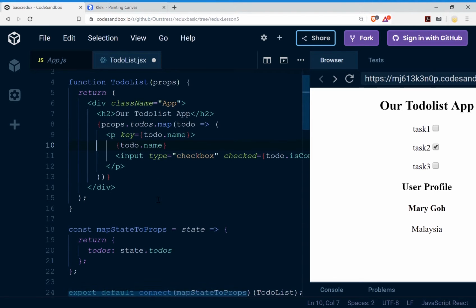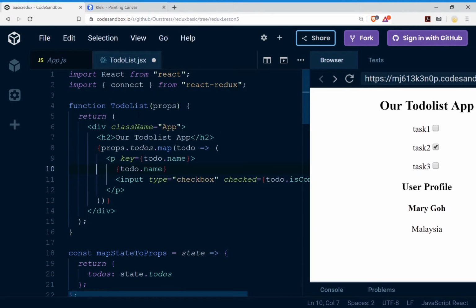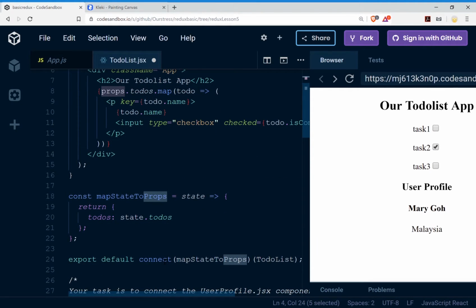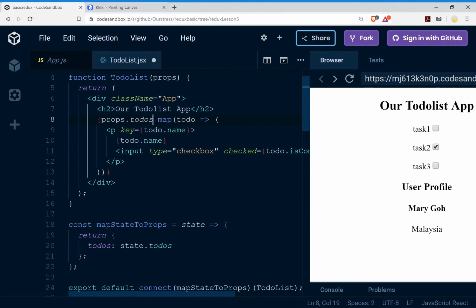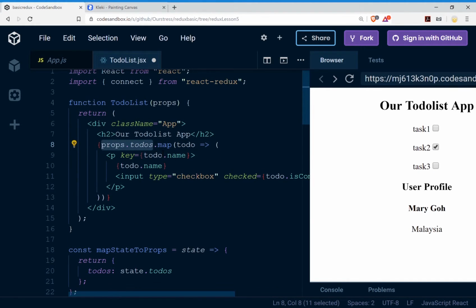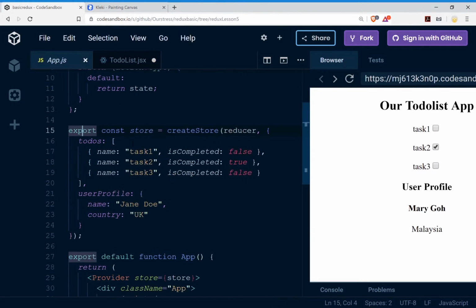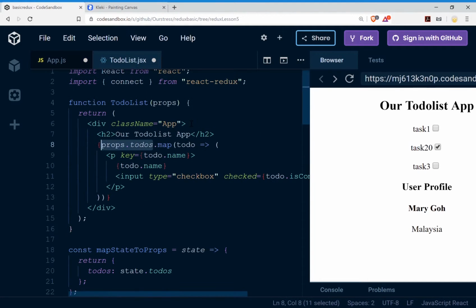Okay, so let's do a quick run-through of this. TodoList takes props, and these props have actually been interfacing with our store, thanks to the connect function, and the connect function allows state.todo to be mapped to props.todo, which we can then use to actually render all this. And then when you go to app.js and you change something, let's say this is task 20, it automatically re-renders. That's the feature provided out of the box by connect and mapStateToProps.